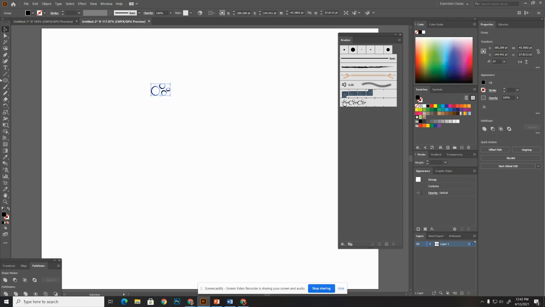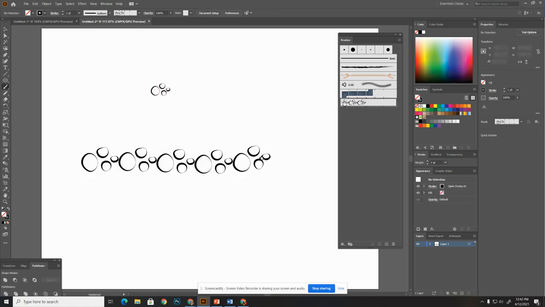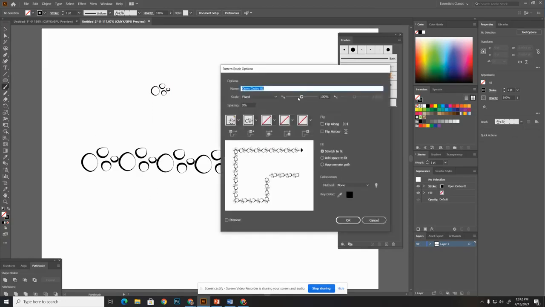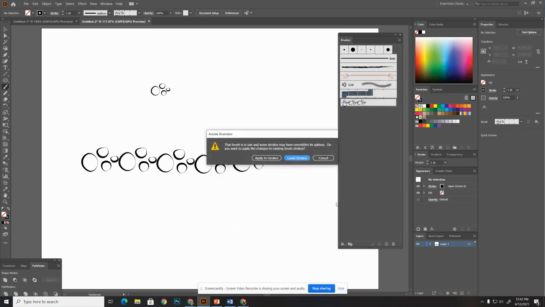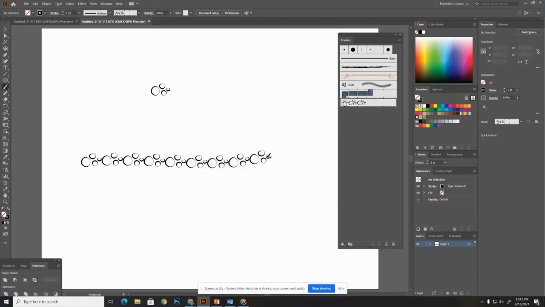But what I'm going to do right now is create a couple of different lines. First, I'm going to make a brush stroke, and it is pretty big. Let's double click on that, and let's make that a little smaller just to start off. It'll say, you have already used this brush. Do you want to apply it? Yeah, I'm going to say apply it to all the strokes. So there it is, a little bit smaller.